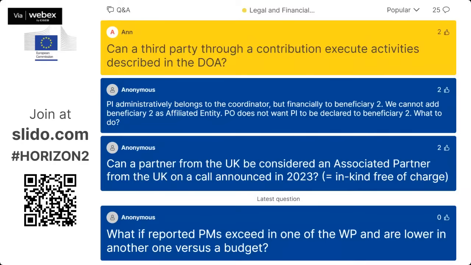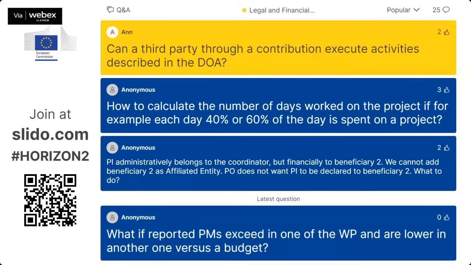Well, it will depend on what type of role this third party will have. I understand you have not foreseen the participation of the third party in the action. A contribution, maybe you mean an in-kind contribution? Maybe you're referring here to a third party giving in-kind contributions. Yes, that is possible. The activities are described in Annex 1.